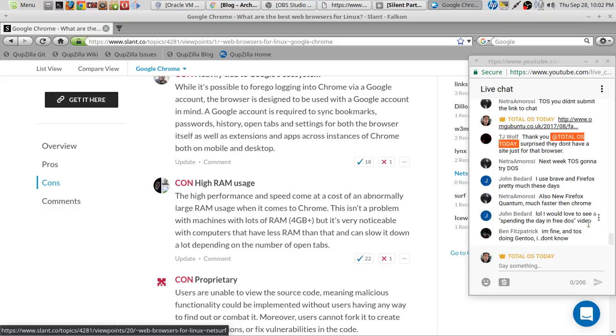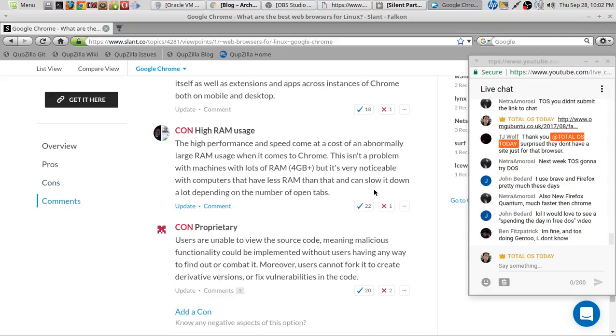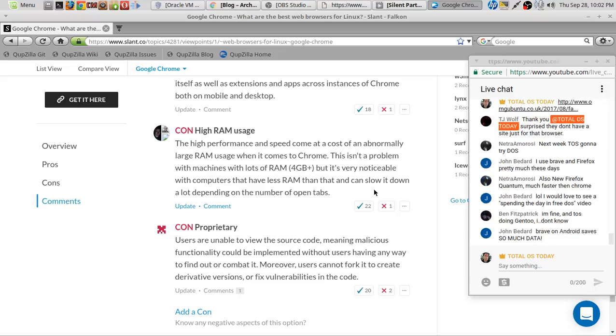John would love to see a spending day in the free DOS. No, thank you. I will not do Gentoo if it was the last operating system on it. Actually, I do Gentoo every day. Technically, I do, with my HTC phone based on Gentoo, right? Android, I do it every day.